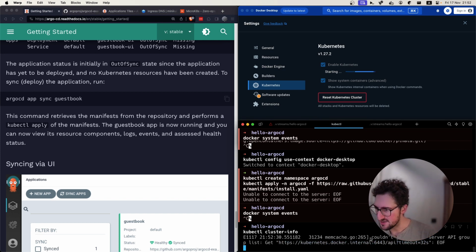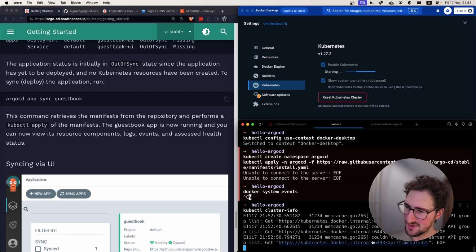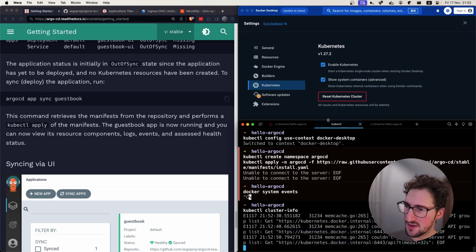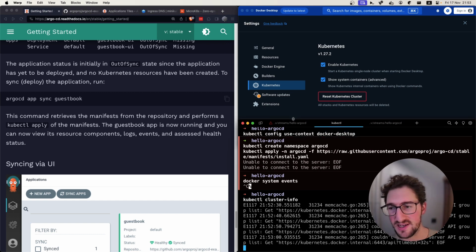Okay, couldn't get API server group list, and it says EOF, Kubernetes Docker internal API timeout 32 seconds. I'm quite surprised it's 32. I mean, it's a nice power of 2 number, but why? Because people don't like 30 because it's decimal. Anyhow, failed to start again. Okay, this is getting ridiculous.